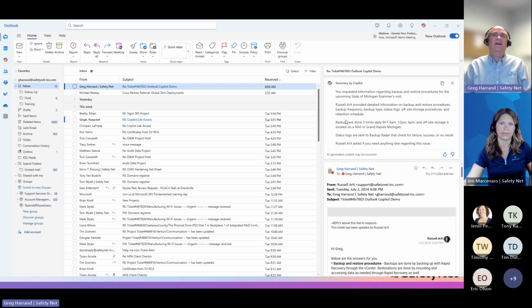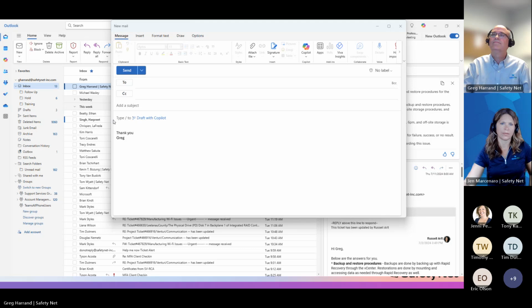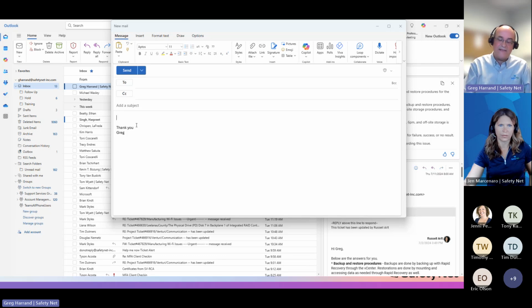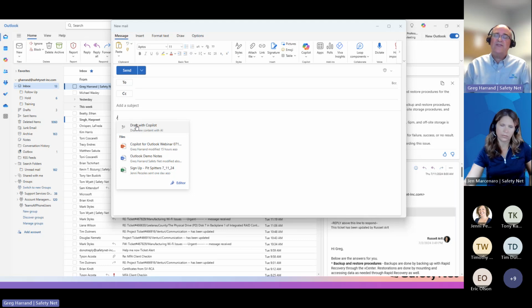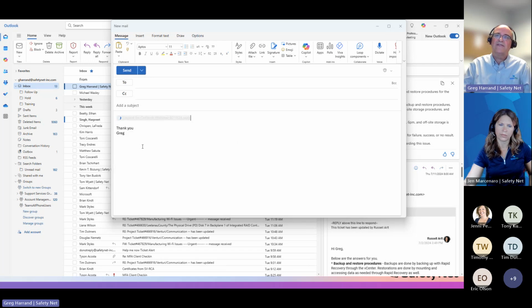The other thing that it does is I can say, I want to do a new email. And one of the things I want to point out is I can click here, draft with Copilot. I can come up here and say draft with Copilot, or anytime in Outlook, I can hit the /. The really interesting thing with the / is I can say draft with Copilot, but I can also say include a file. So I do that.